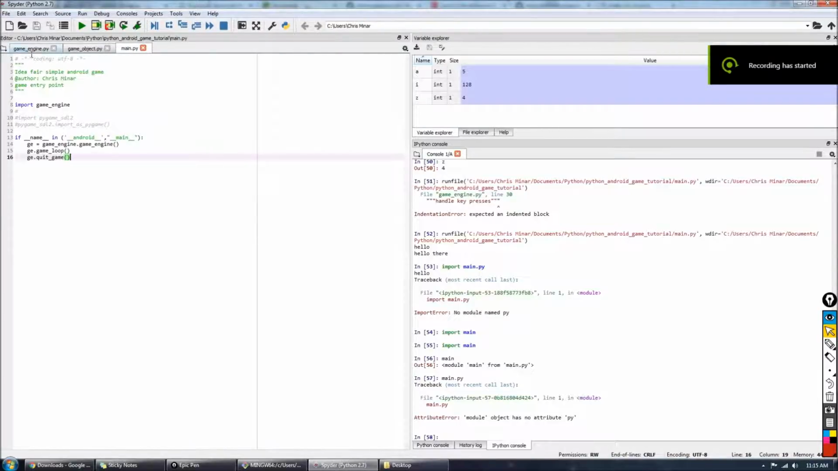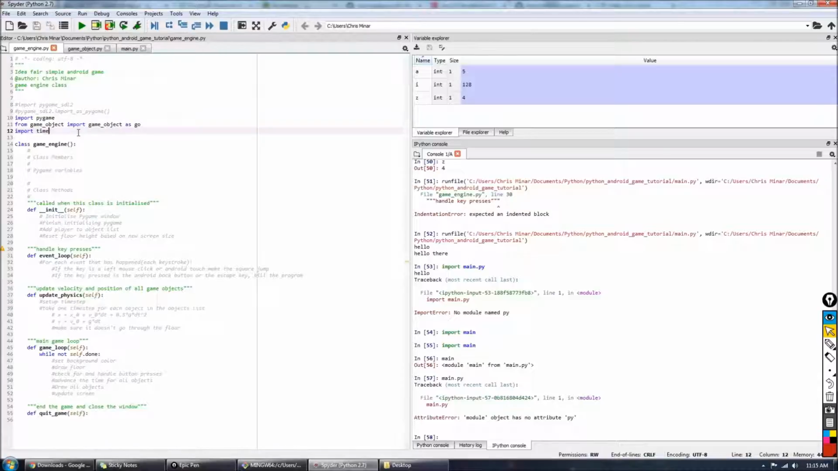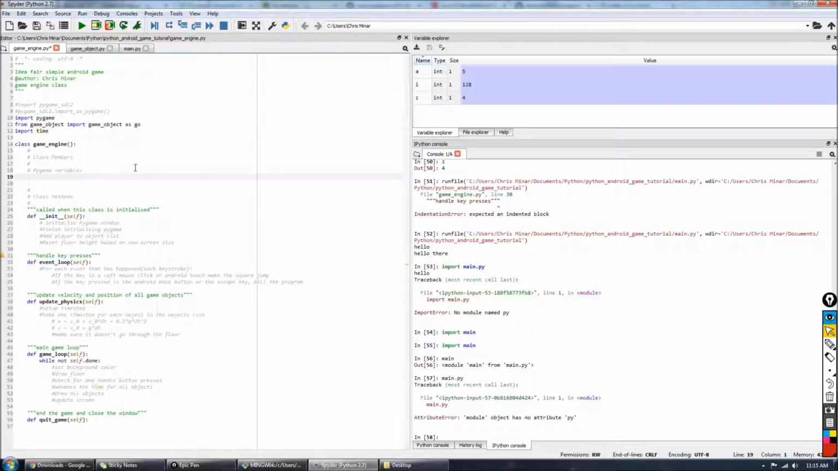So the next file we're going to look at is our GameEngine.py. So this will handle everything for the most part. At the top of our file, we are going to have a bunch of variables for this class. So the first one is going to be screen size equals 500 by 500. And this is a type I haven't introduced you to yet. It's called a tuple. The tuple is designated by the parentheses.